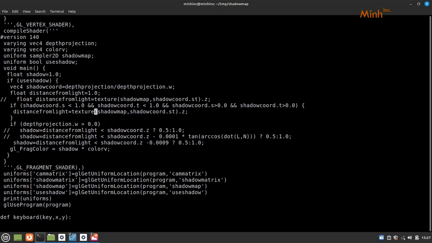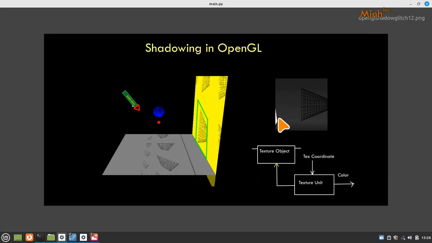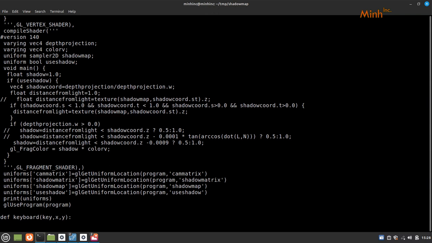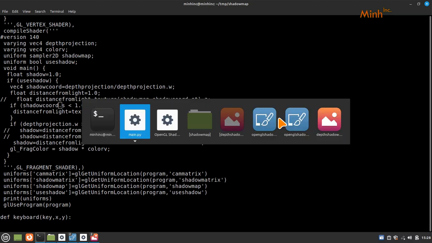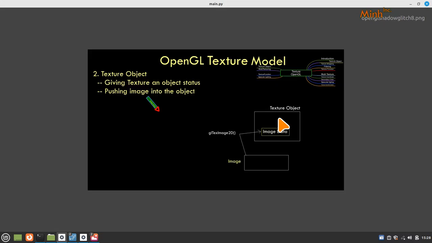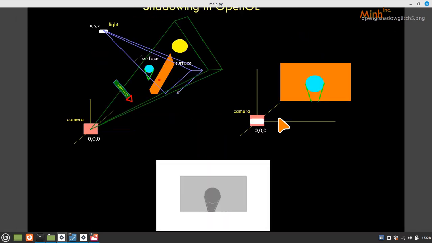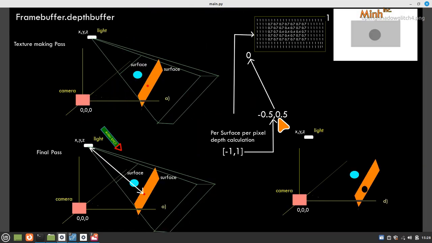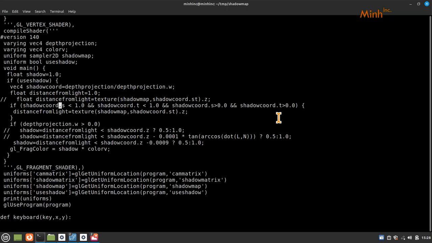So now what we see here in this solution. So this is the solution. First, the distance from the light, whatever distance we are calculating here, we initialize it to 1. So that is the maximum distance. And now if shadow coord.s, so now in the second pass from the light, we calculate the S and T, and then we look in the texture to see what the depth value is against the S and T.